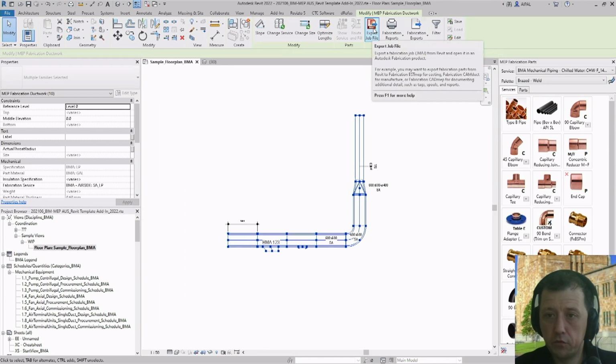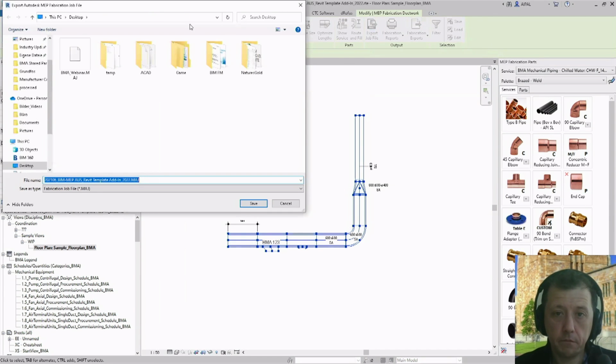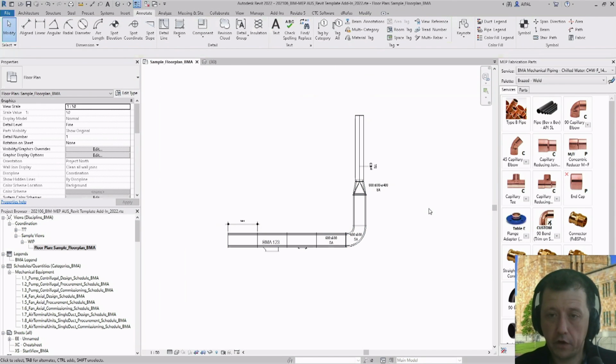To do that, you need to have that fabrication extension for Revit. You can download that for free on the Autodesk website. Maybe we can share that link later, where you can find it. And with that plugin, you can directly go and export into that MHA job file. So that's what I do here. Just export it here into the BMA webinar MHA. And I already have that here and have now that MHA file.